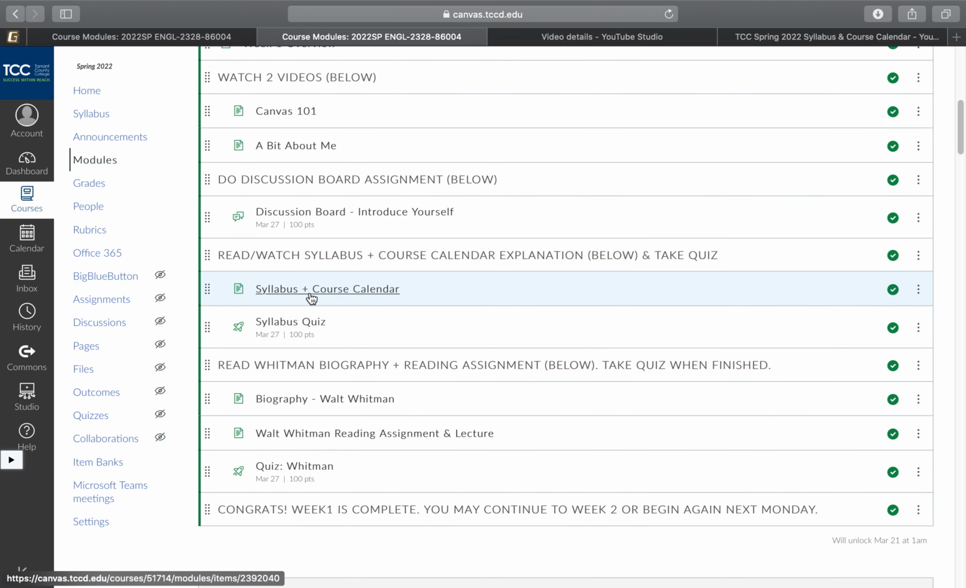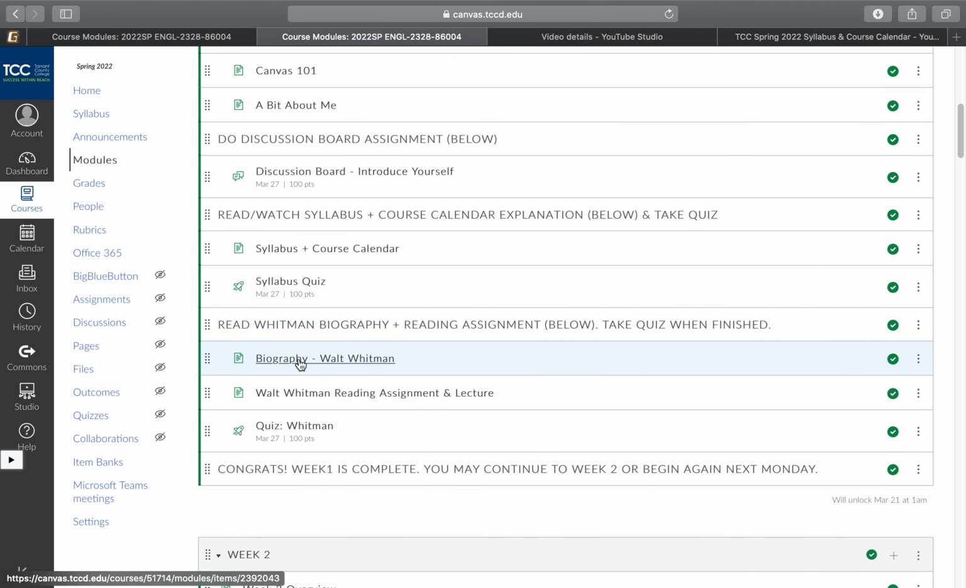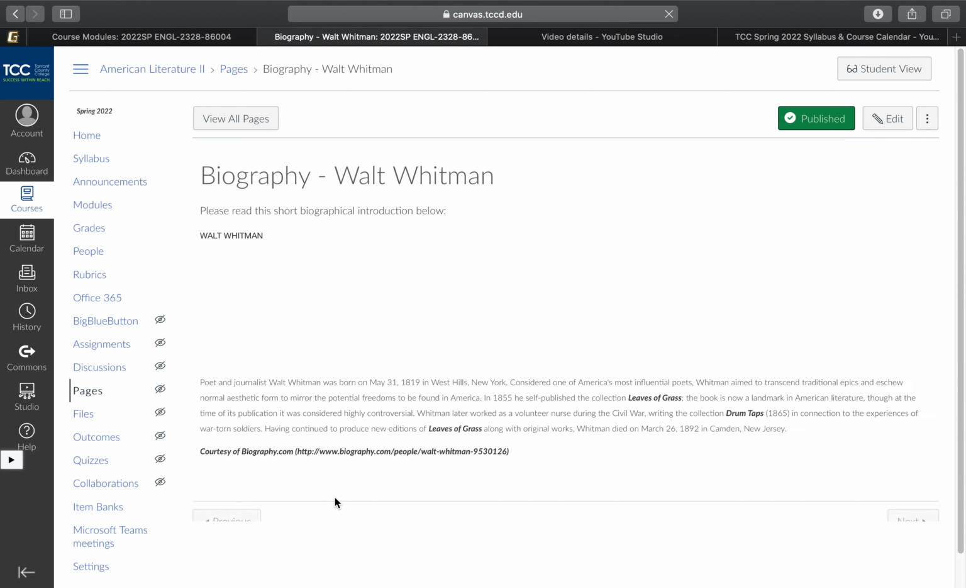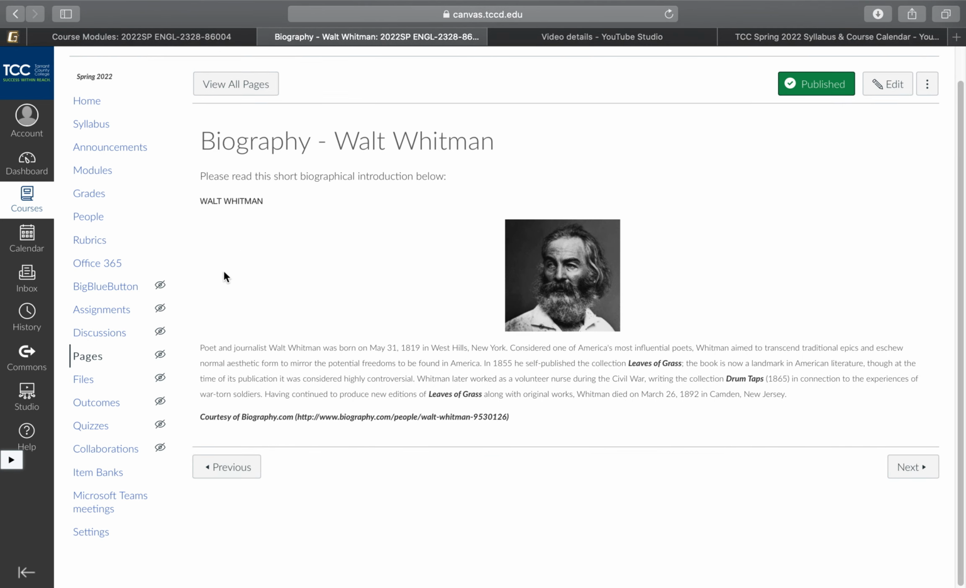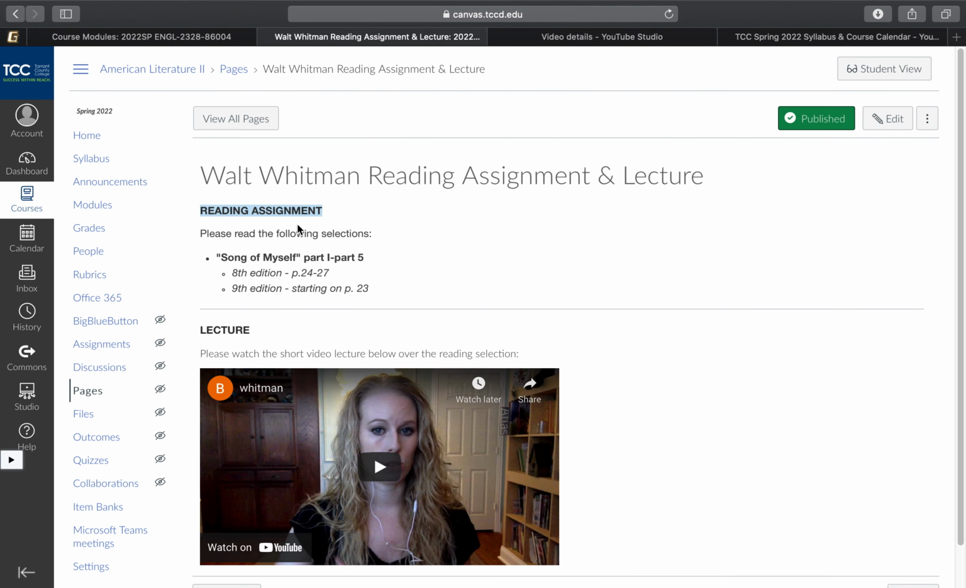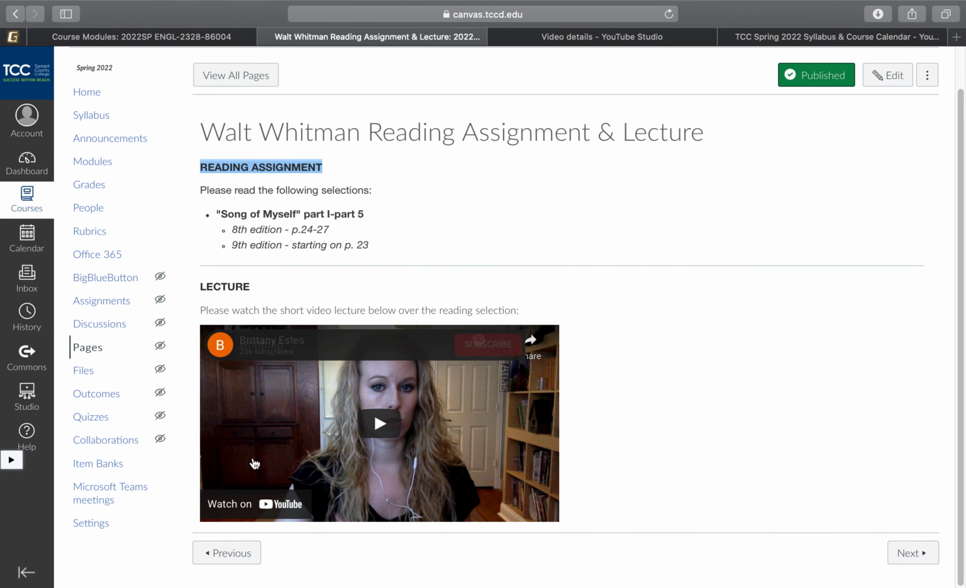like I said, just pages are things that may have information. So if you click in with an author, you'll always see a biography first before I give you the reading assignment itself. Here it is in blue, and then the associated lecture with that.